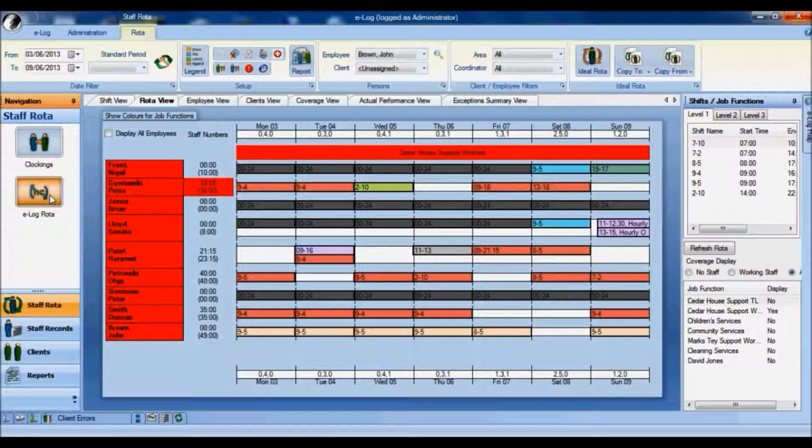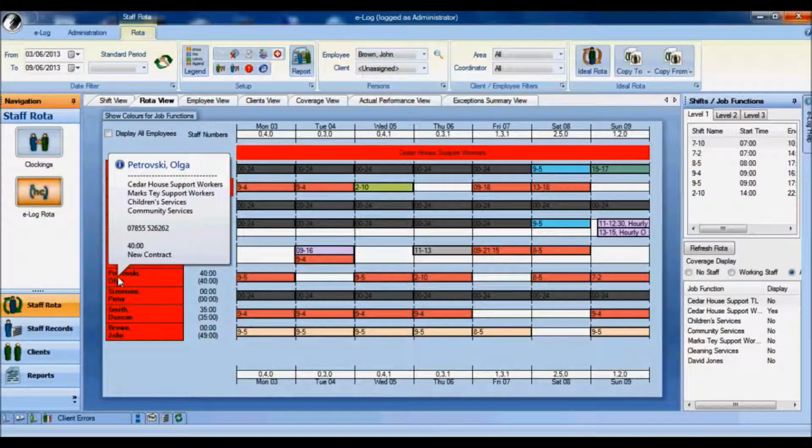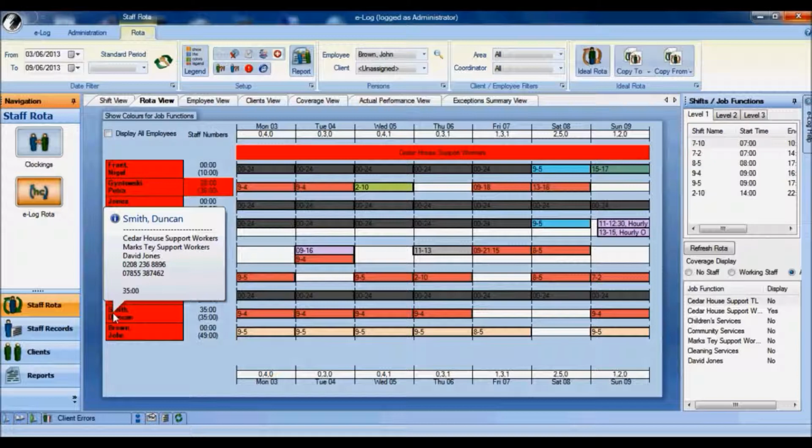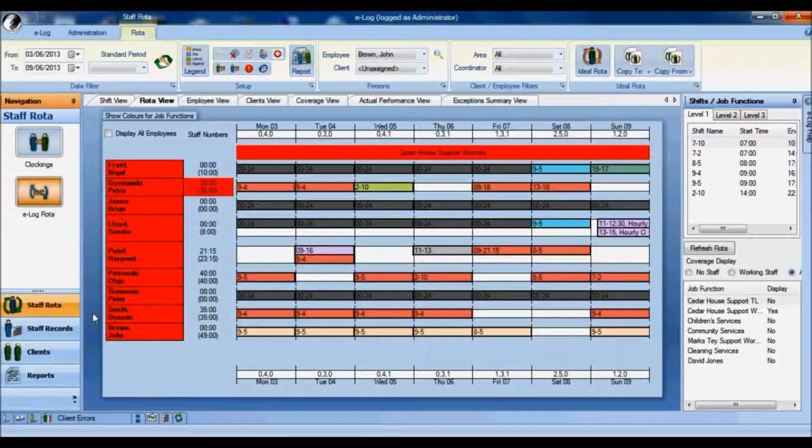So let's begin with a simple example. What we're looking at on screen here is our staff scheduling software and a job function called Cedar House Support Workers. What I'll do is particularly focus on two employees. We have Olga here, who is a relatively new employee on new contract terms and conditions, and she's employed for up to 40 hours in a week. And Duncan is a long-term employee that's on a 35-hour contract on the old terms and conditions.